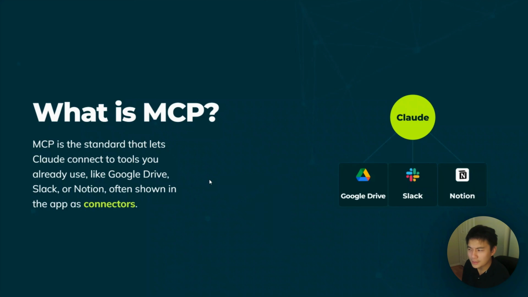Yeah, so what is an MCP? MCP, which stands for Model Context Protocol, is basically a fancy way to say it's a standard to let Claude connect to the tools that we use on a daily basis. Like having Claude have access to your Google Drive or your Slack or your Notion. A lot of you might recognize this as connectors.